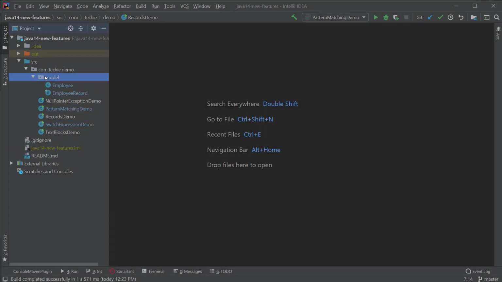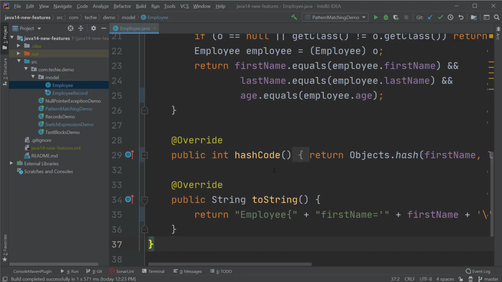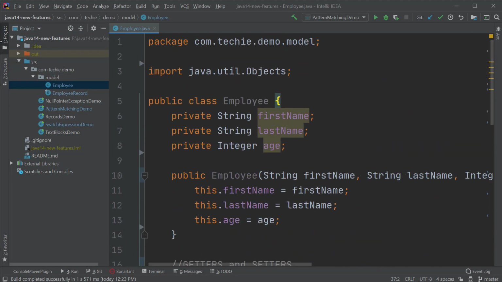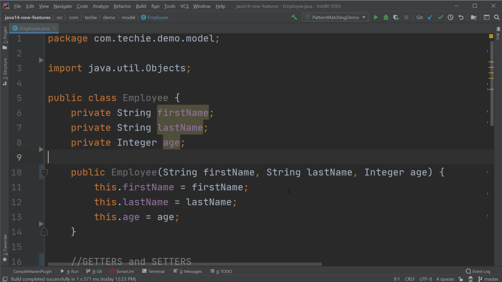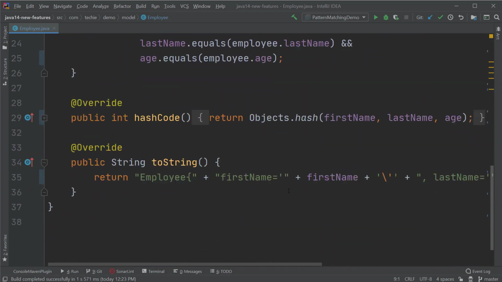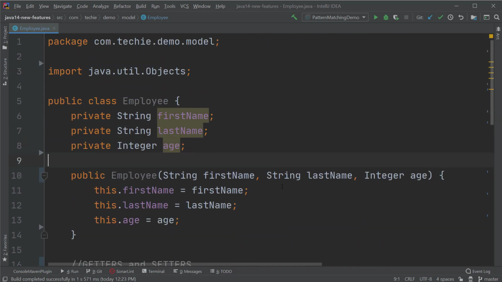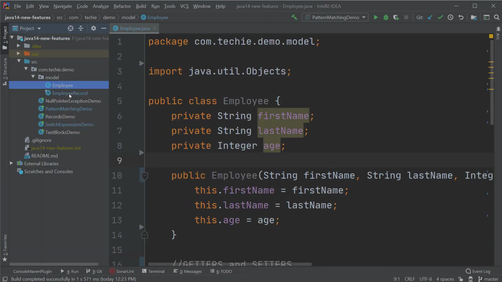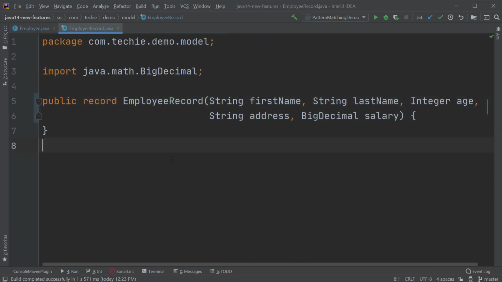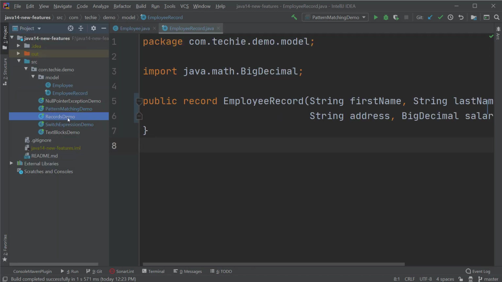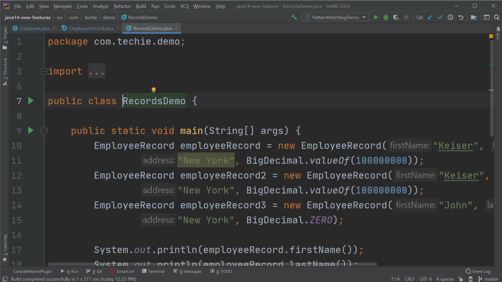So I have an employee class which contains some private fields, constructors, equals and hashCode, and toString methods which are auto-generated. And the very same functionality can be achieved through this employee record, which just contains the necessary field information. I created a class called RecordsDemo where we have 3 employee records which contain different employee details.